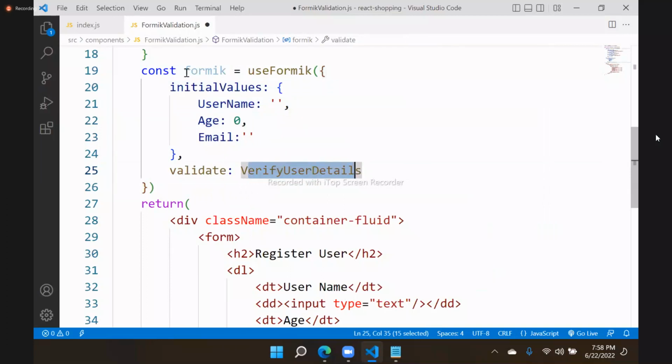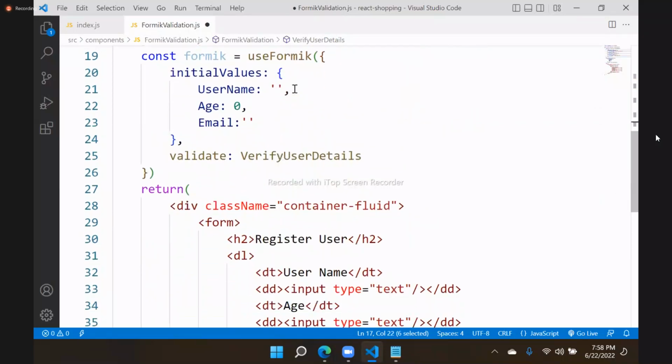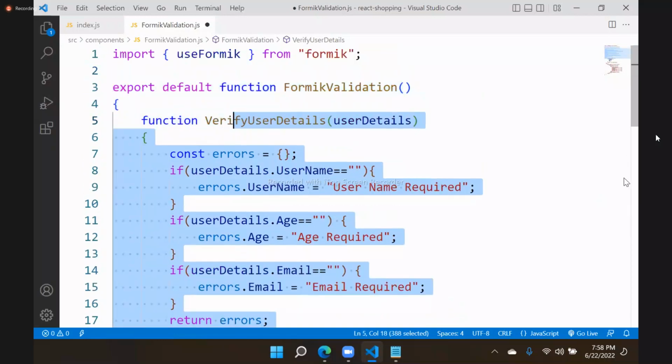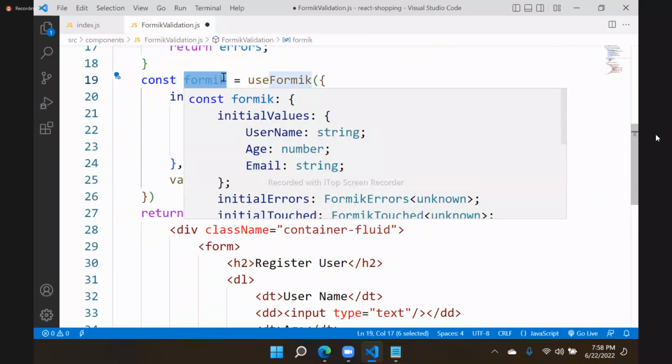Formik is going to send these values into the validate function before submitting. What will validate do? It will verify whether all these values are matching or not. If they are not matching, it will record the errors, store them, and return those errors to Formik.